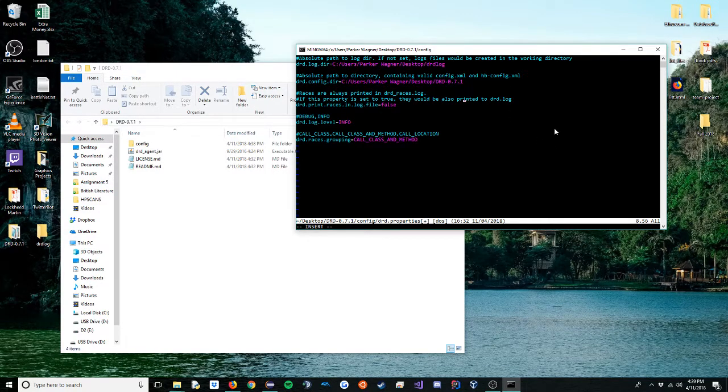Now these things down here, it'll always print your data races in drd_races.log, but if you also want them printed in just the regular log, you can set that to true. And then this has to do with how it groups data races that your DRD finds, and what it provides you in terms of debugging it. I'm just going to leave it at call class and method because I want to know the call class that has the data race within it and the method that's invoking the race condition. So those look good. Let's save those.